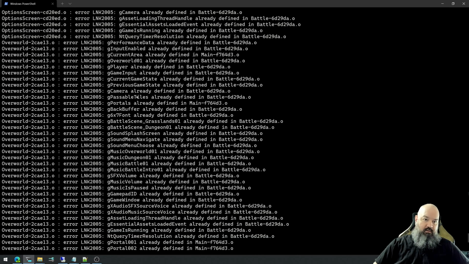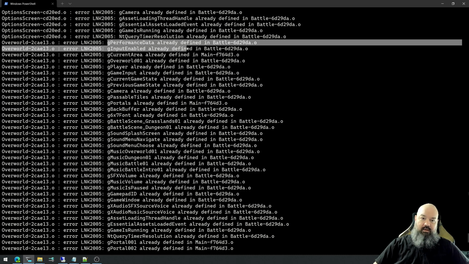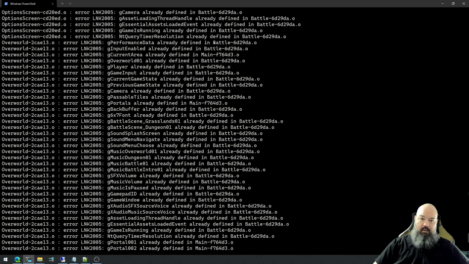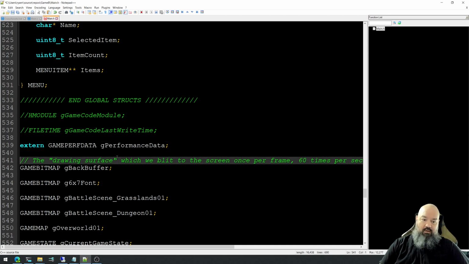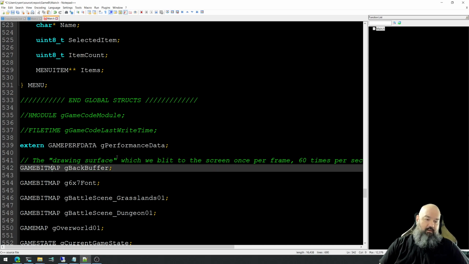If you go look, you'll find G performance data already defined in this other object file. And I remember a long time ago, when we started sharing these global variables across multiple compilation units, I assumed I was going to have to use the extern keyword to achieve that. However, Visual Studio was not making me do that. It was allowing me to build the project without putting the extern keyword on all these things. That may be something that Visual Studio is doing that Clang is not able to do, or maybe Visual Studio was allowing me to get away with something that I shouldn't have been allowed to get away with, if that makes sense.